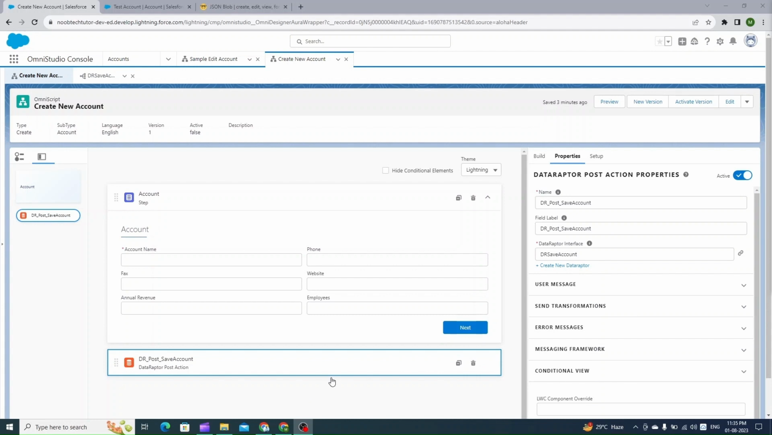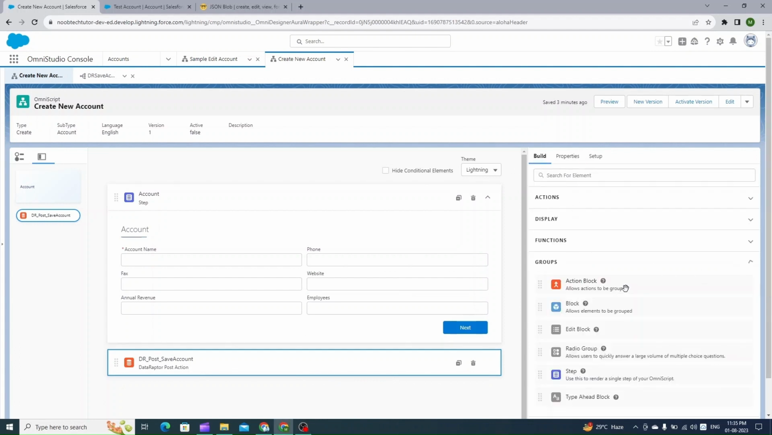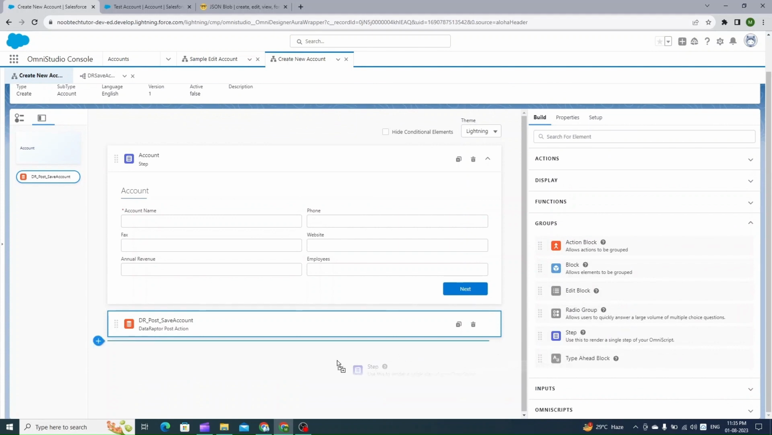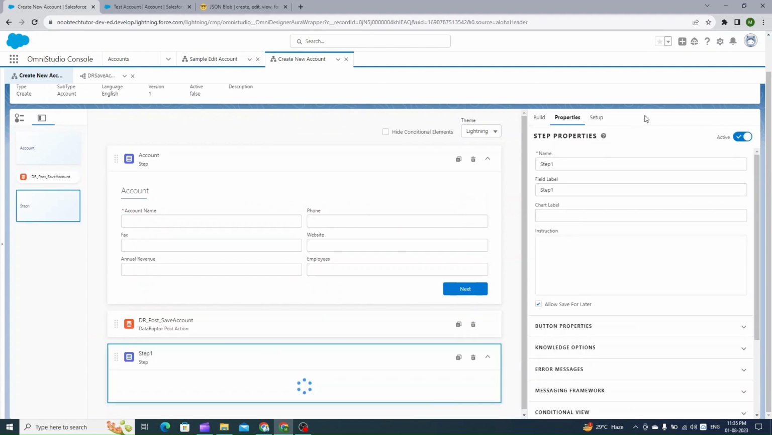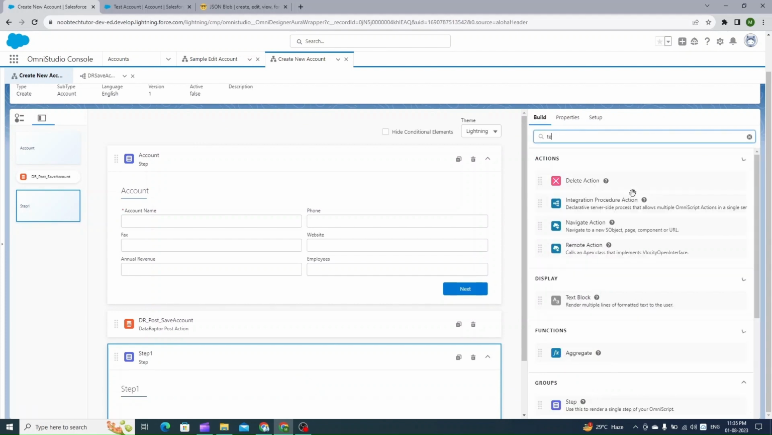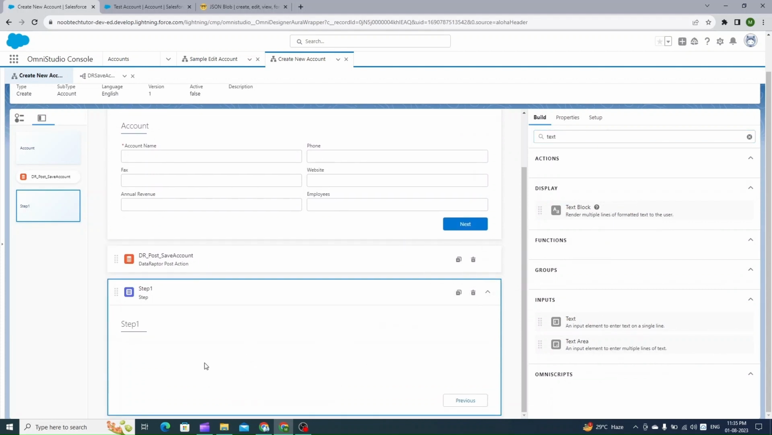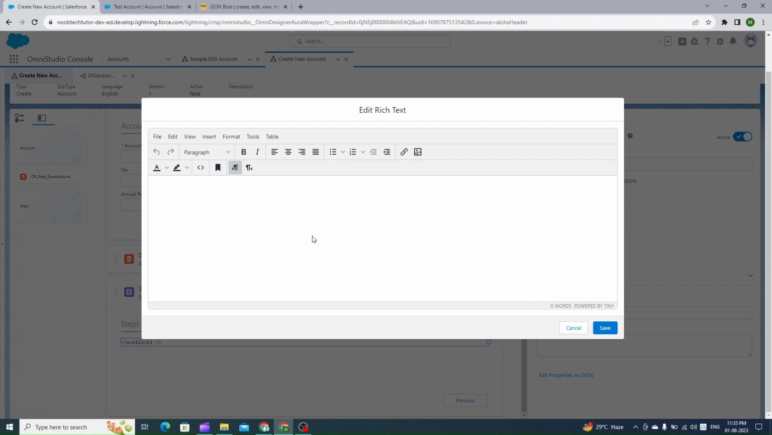Right now, after completing the save DataRaptor, we do not have any step, that's why the screen was coming as blank. So let's add another step here, and we can add a text block after this. So either you can search it in here, or maybe you can just type it. And since we want a static block, we'll just say that account saved.